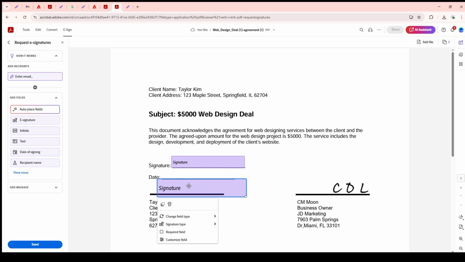Right-click on the e-signature field you've just added. A small panel will appear with options relating to that field. In this menu, search for the option that says Required Field and make sure the box next to it is checked. This setting ensures that the signer will be obligated to fill this field before they can complete and submit the document. And there you have it.